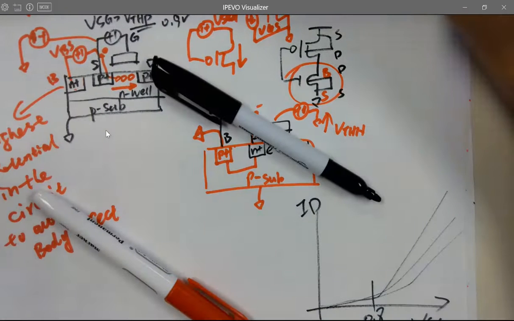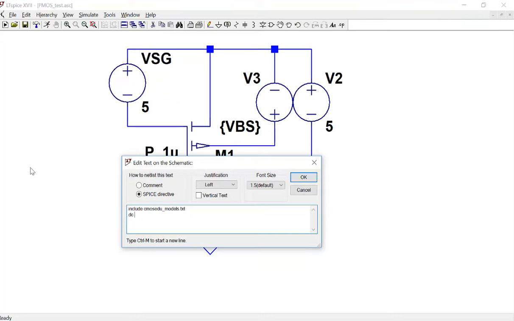Okay, let's come back here. So I'm doing a DC sweep for VSG, from 0 to 5 volts, right? Control Enter.